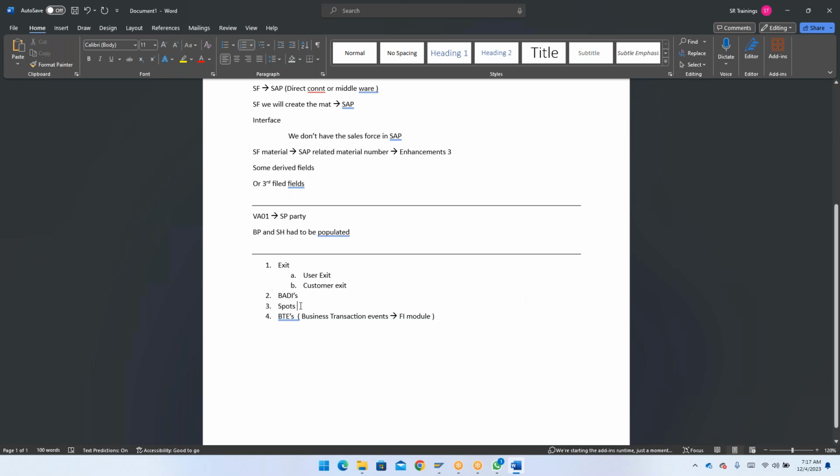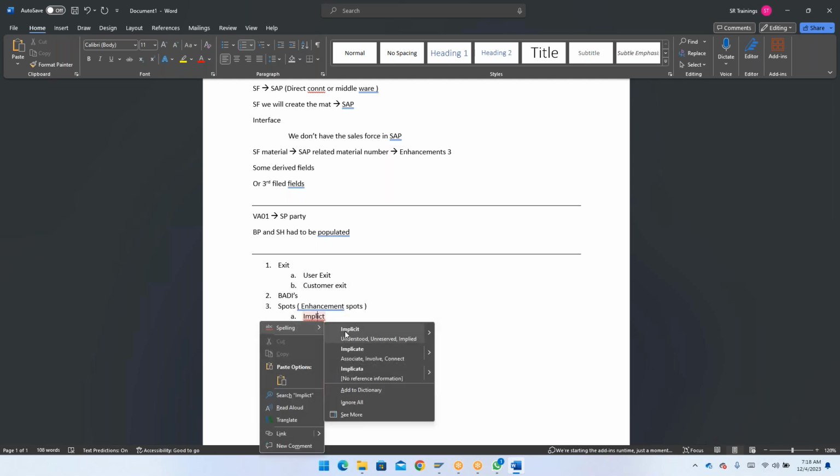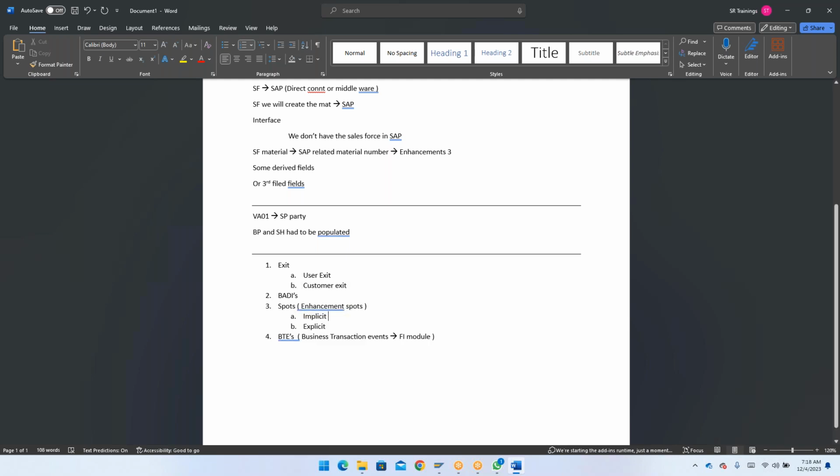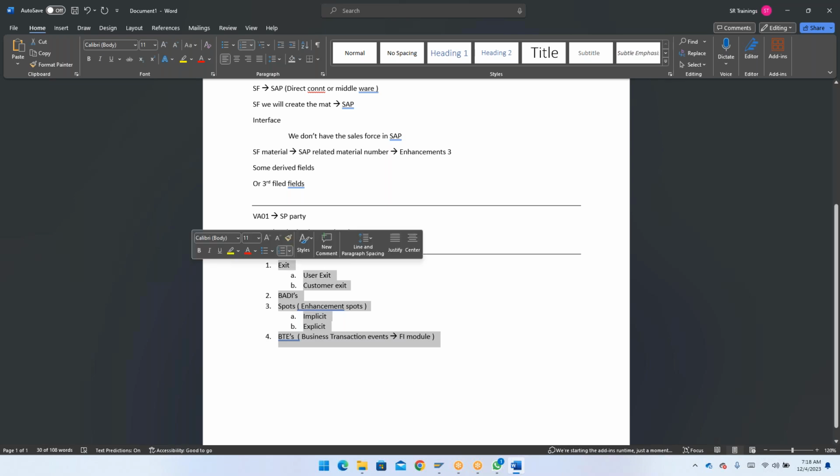In these spots, we will be calling this enhancement spots. In this we have two types of enhancement spot: one is the implicit enhancement, and the other is the explicit enhancement. Implicit enhancement spot as well as explicit enhancement spot. These are all the topics that will be available in our enhancements.